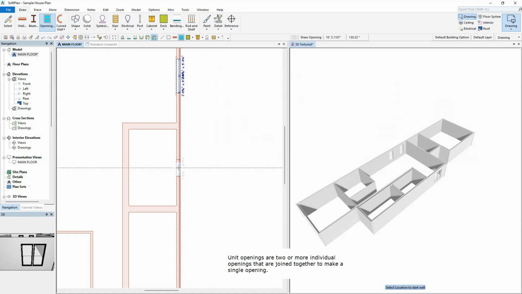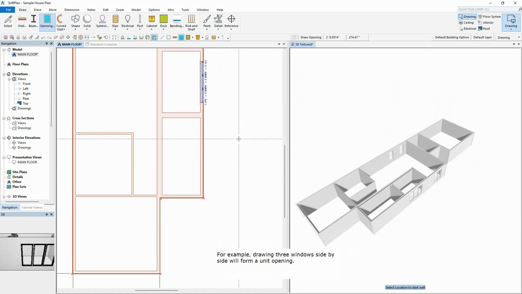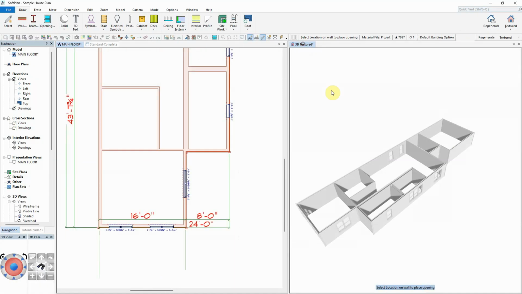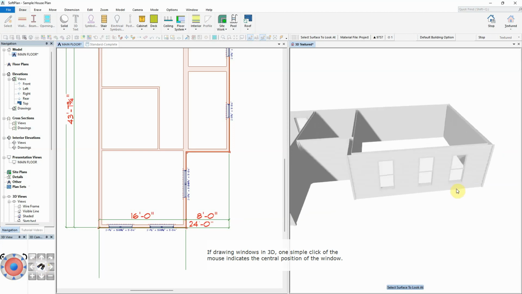Unit openings are two or more individual openings that are joined together to make a single opening. For example, drawing 3 windows side by side will form a unit opening. If drawing windows in 3D, one simple click of the mouse indicates the central position of the window.